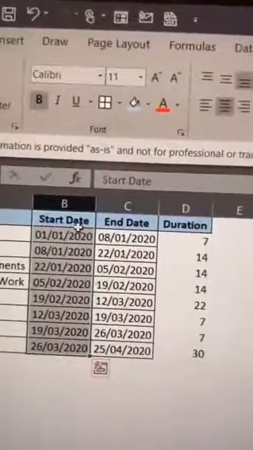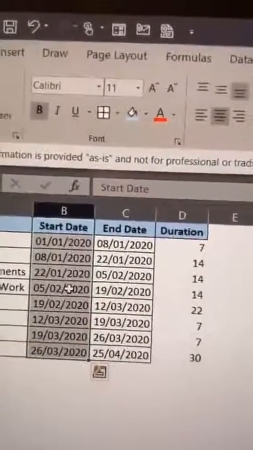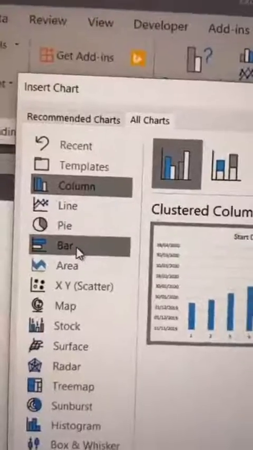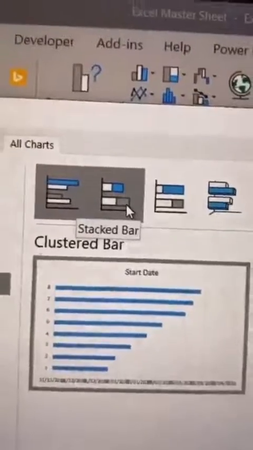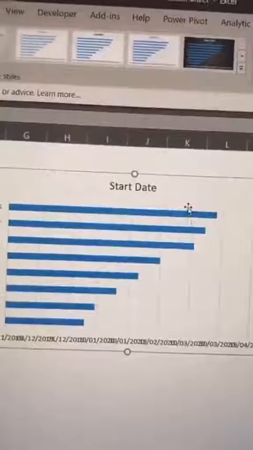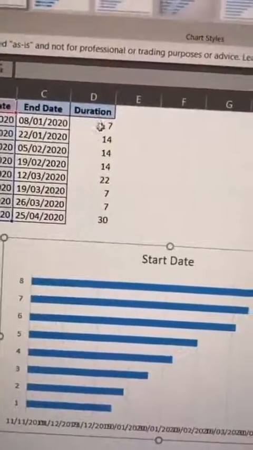Now we can create a stack bar chart with the start date by selecting the data, going to insert, going to bar, and select the stack bar and hit OK. This is what you get. And now in this chart, we are going to add the duration chart.